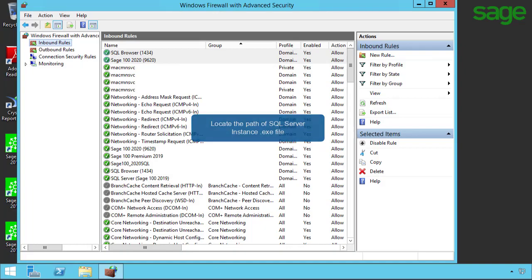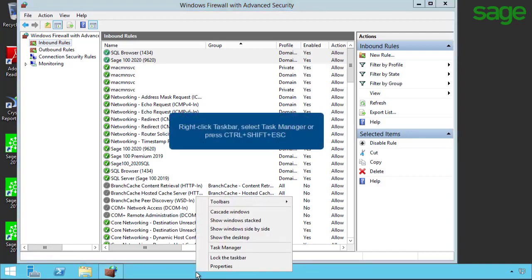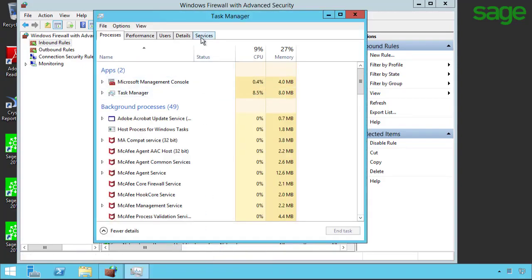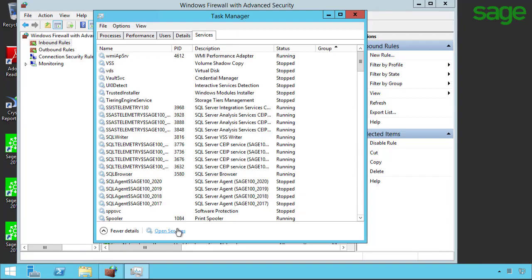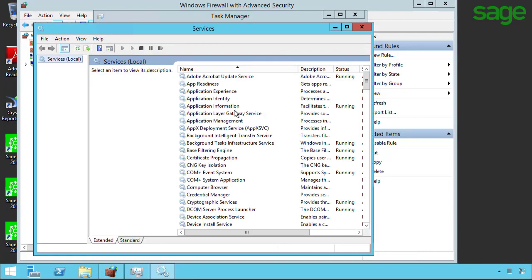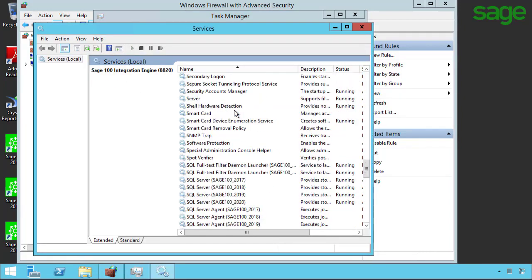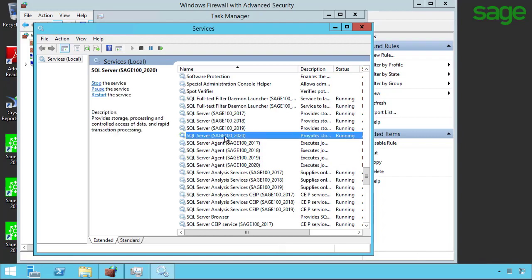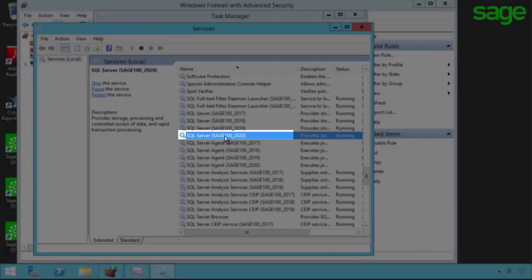Next, we'll want to add the SQL Server instance by finding out the path where the SQL Server application exists for this instance. One easy way to do it is to right click the taskbar and select Task Manager, then Services, and go to Open Services. We want to find the SQL Server instance that you're using. It'll always start with SQL Server and then in parentheses the instance name. In this case, my instance is Sage100_2020.